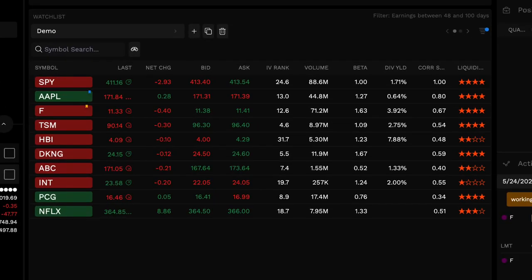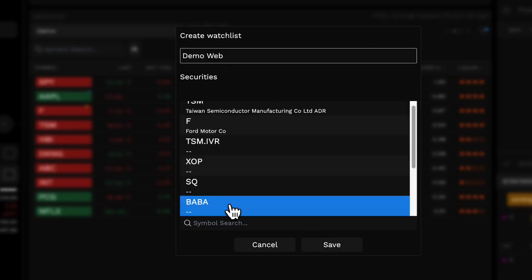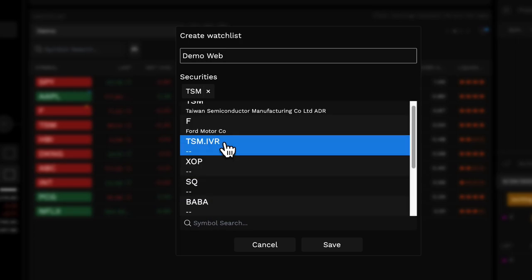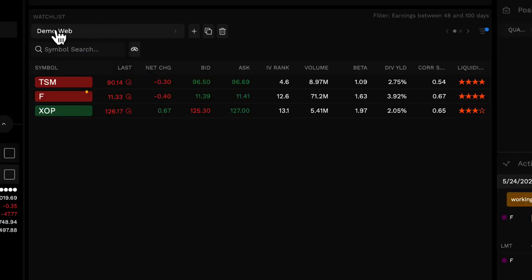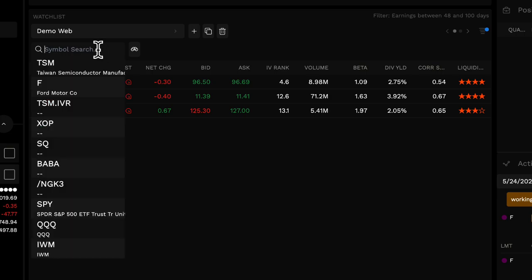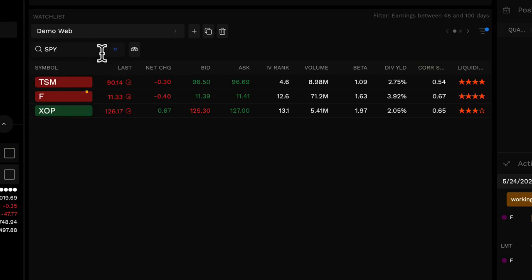So here we're going to get our primary watch list, where we can create a watch list if we wanted to. You can do so by clicking on the plus here in the top right, creating a name. Let's do demo web, and then adding some securities you want to add. So maybe some recent symbols we had, TSM, Ford, maybe XOP. We can add those three into our watch list and then click save. And now we have our own curated watch list. If we wanted to add more symbols to that, we can search it in here. Maybe we want to add SPY to our list. We can type that in, press enter, and then click on the little button here on the right. Now we have SPY in our watch list as well.